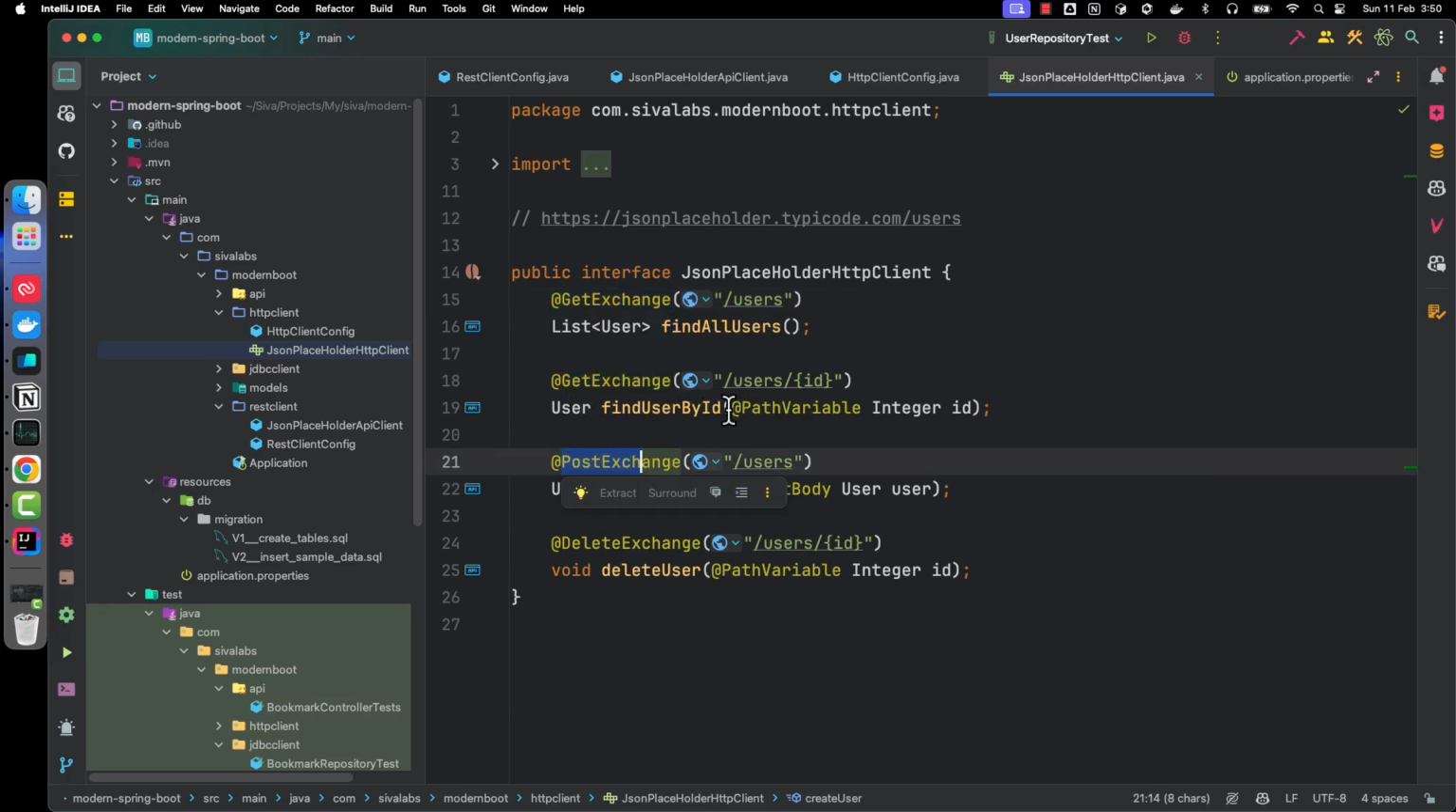Remember that there are some common annotations that you use typically in your controllers, like path variable, request body, but this is @GetExchange, not @GetMapping. So remember that, otherwise it is not going to work. So you need to use @GetExchange, @PostExchange, or @DeleteExchange annotations like that.